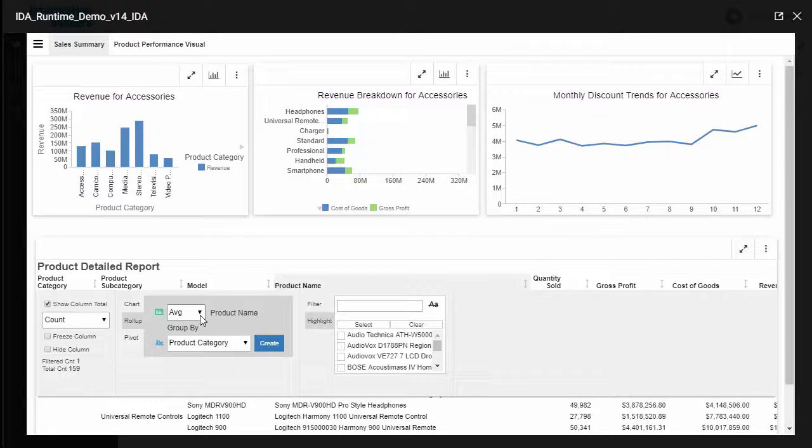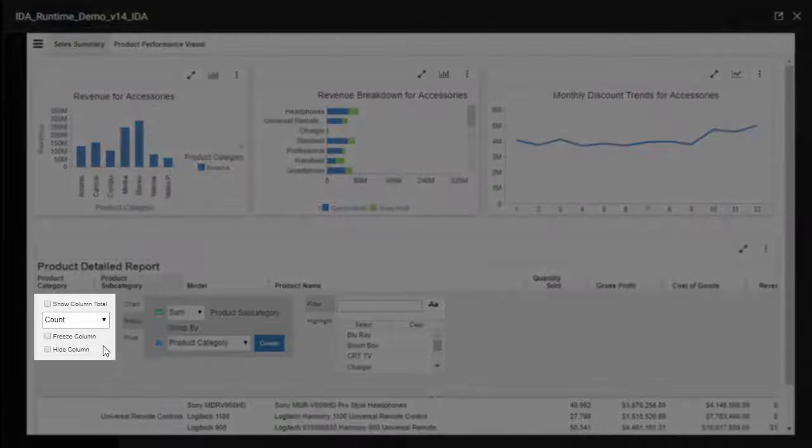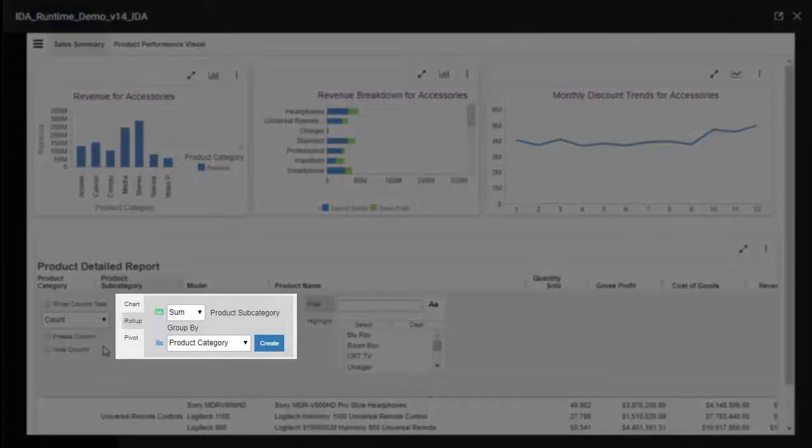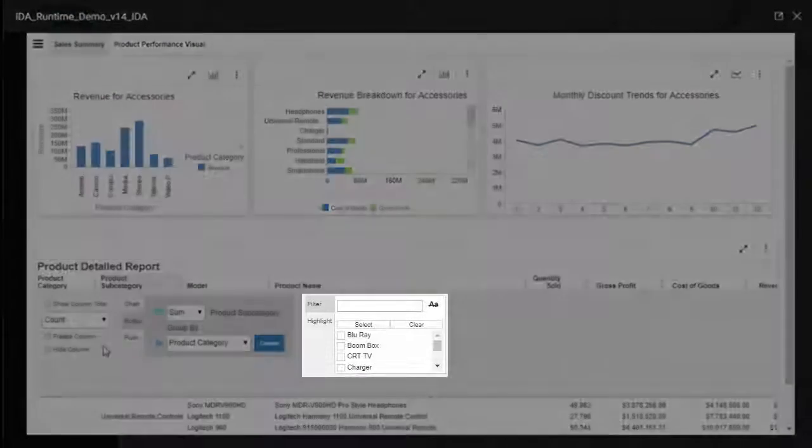For a non-measure or dimension column, there are three primary sections to the column menu. The first section, Column Options, includes the options to show column total, aggregations, and hide column. The second section contains the chart roll-up and pivot options. The final section contains filtering and highlighting options.